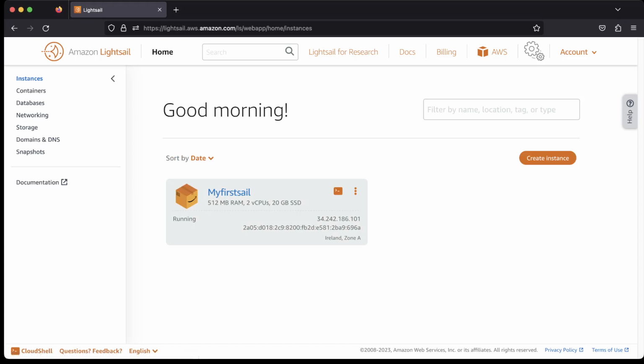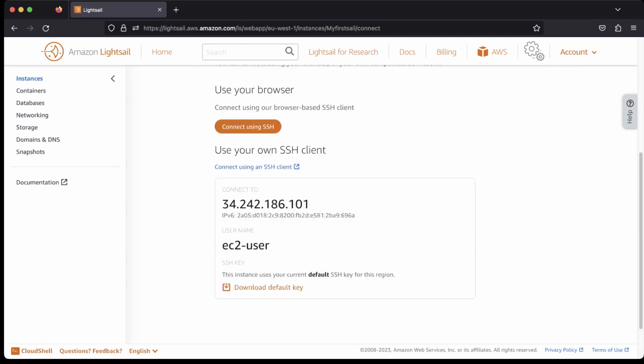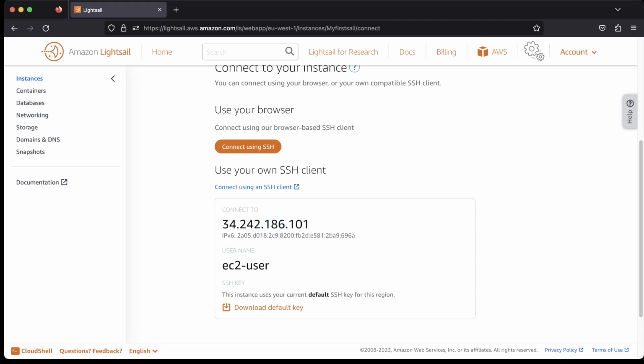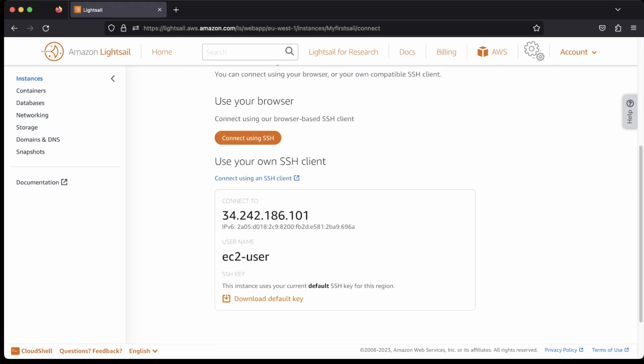Okay, it took a couple of seconds for this to actually be ready. You can see it's running at the moment. We can open our Lightsail and see all the configurations we have there. It comes with a public IP address, the username to log in. So the instance uses your default SSH key for this region. You can download the key to log in from your local machine.